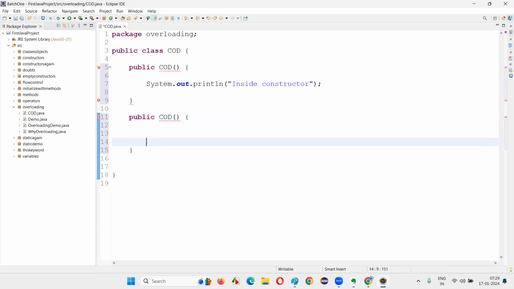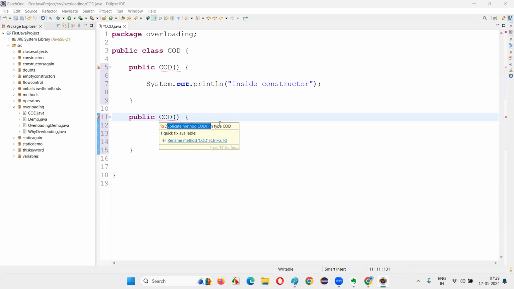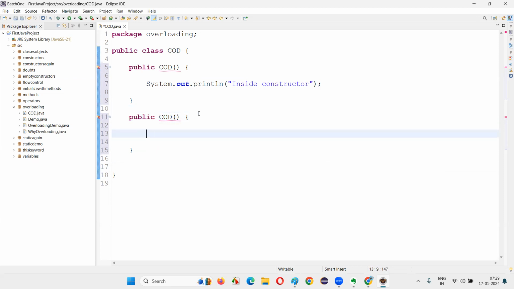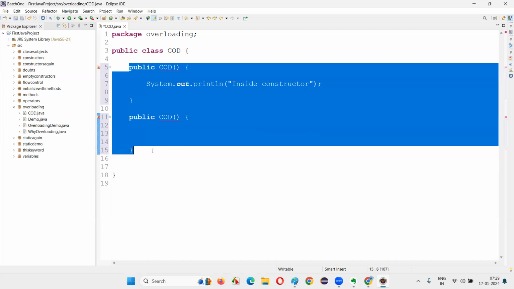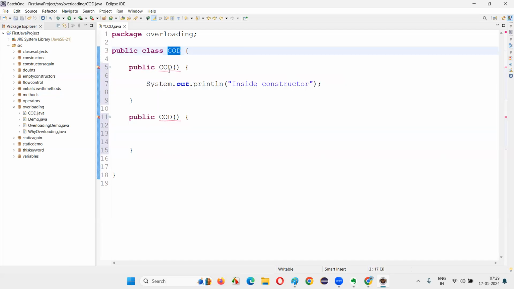Okay, if I try to duplicate the constructor, what's happening? We are getting a compiler error because of a duplicate method COD in type COD. We cannot create duplicate constructors in the same class. Every constructor will have the same name. There is no other way, right?